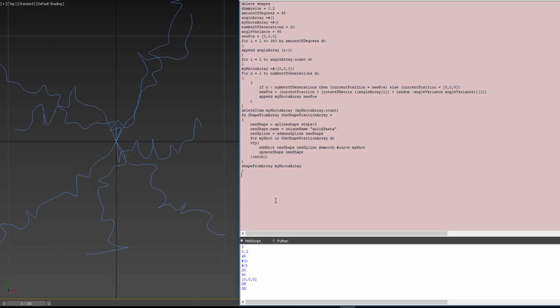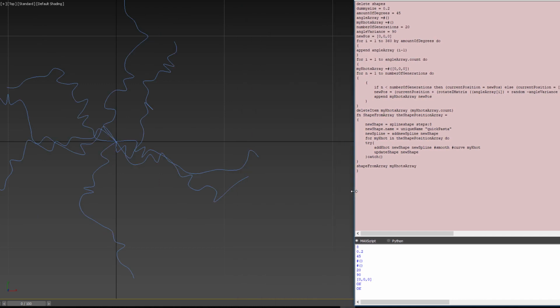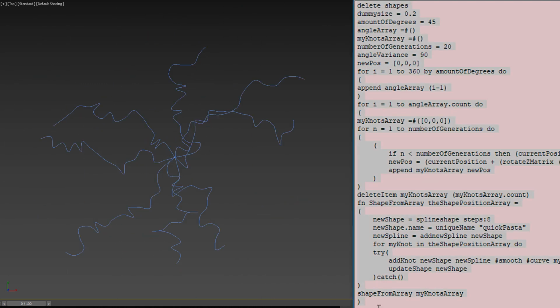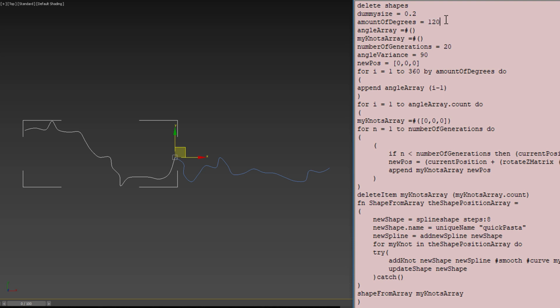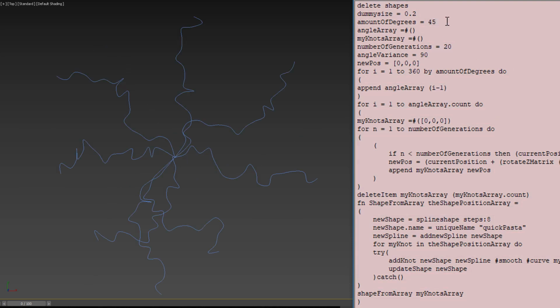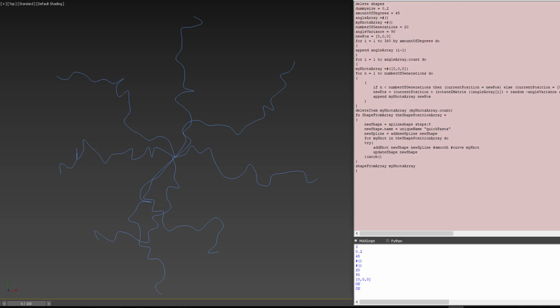Now when we run this script, we'll see a significant speed increase, as no helpers need to be generated anymore. I'll play with some of the variables. So 90 degrees will give us 4 splines, 180 degrees is going to give us just 2 splines, etc. Things are working, but what we're left with are a bunch of splines.